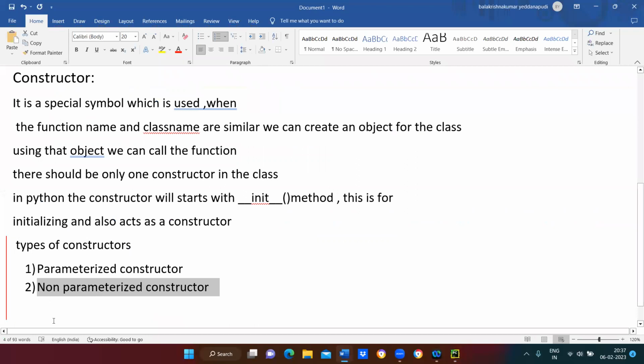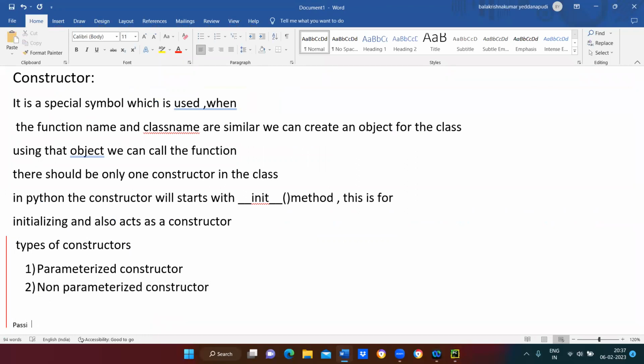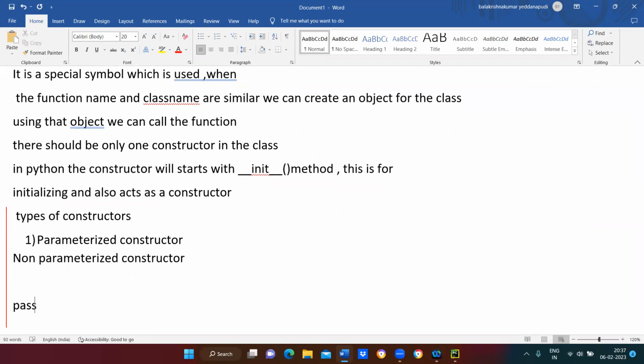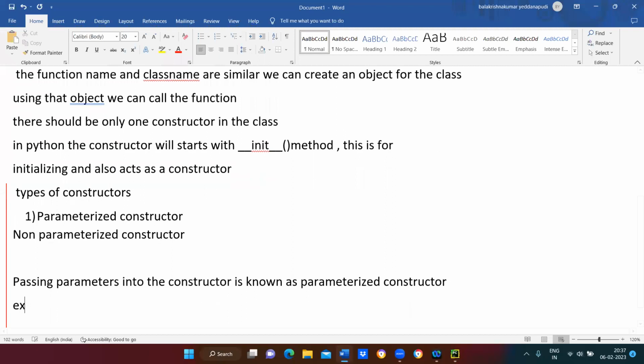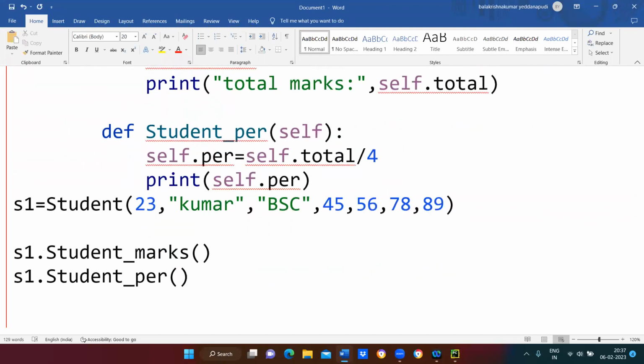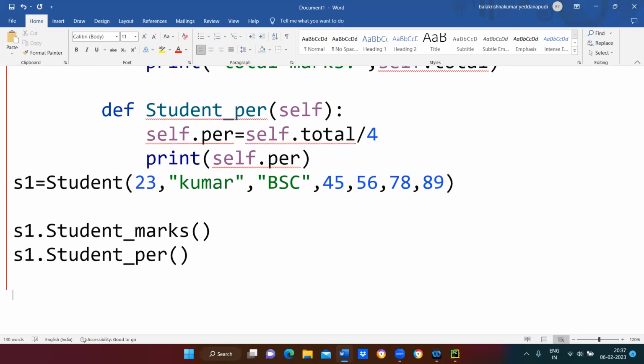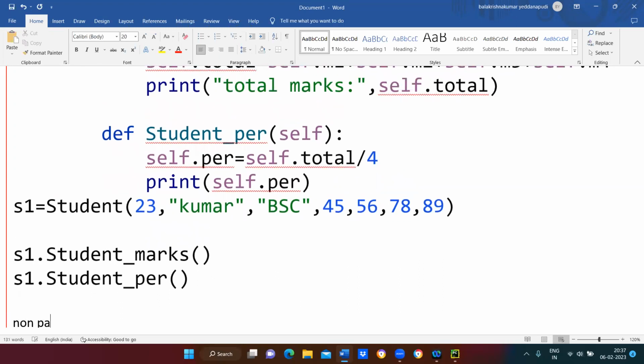So passing parameters into the constructor is known as a parameterized constructor. This is the example for passing parameters. So can we do it non-parameterized? Yes, we can do it. So now we will act as a non-parameterized constructor.